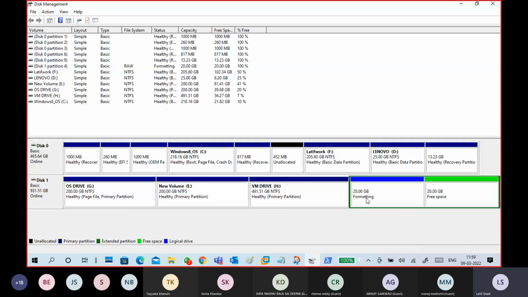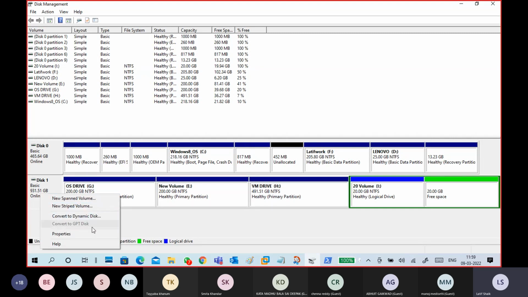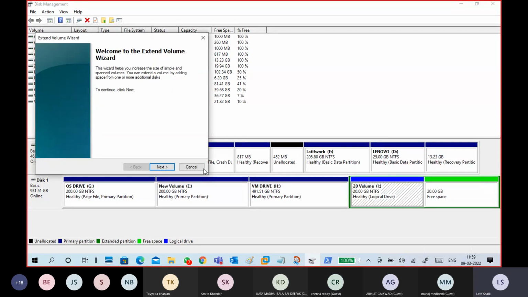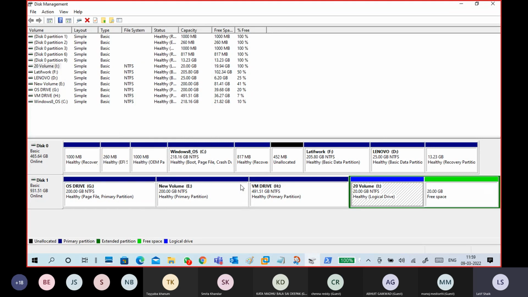So I put a name also. Of course, because this is an MBR type of disk, because disk one is an MBR type of disk, 3 primaries are already created. The next one becomes an extended volume. In that one, I created a logical drive. So 20 GB is created. If I want to extend this one, I can extend the volume also. I can do it. Already we've seen that one, right?